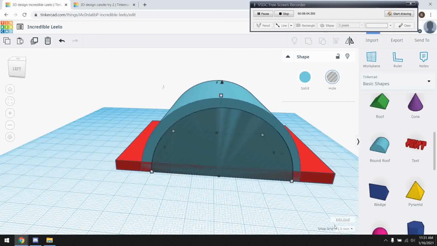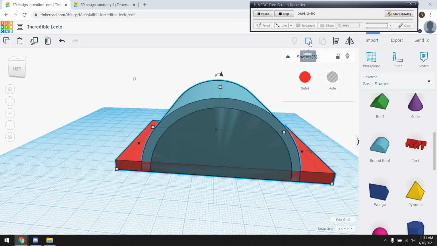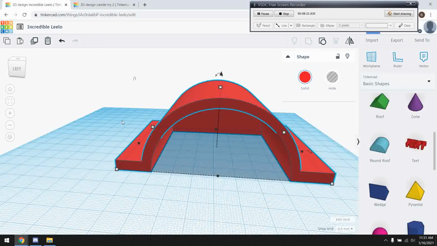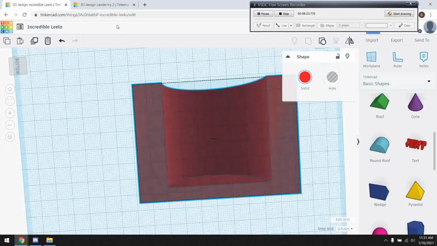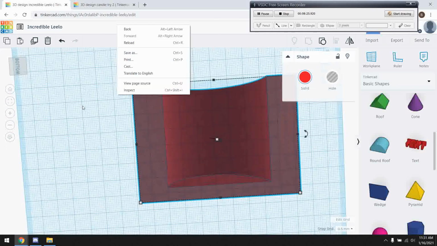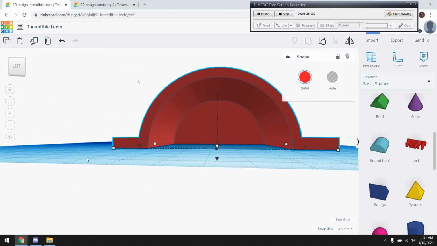Here's an advanced trick. Snap grid from 1 millimeter down to 0.5 millimeters. And now, yes, I can do a little half move. It looks like it's perfectly centered. I'm going to drag a box over everything and group it. And I should still have, yep, I've got a little bit on the bottom.